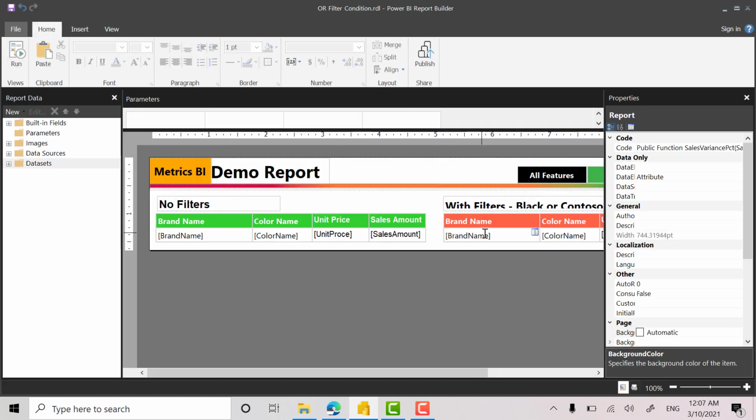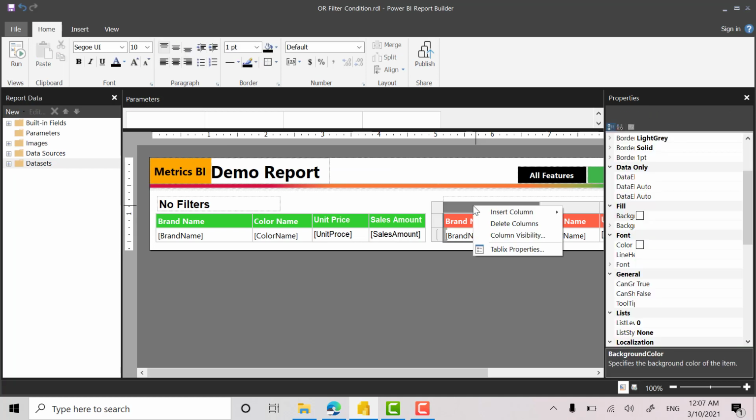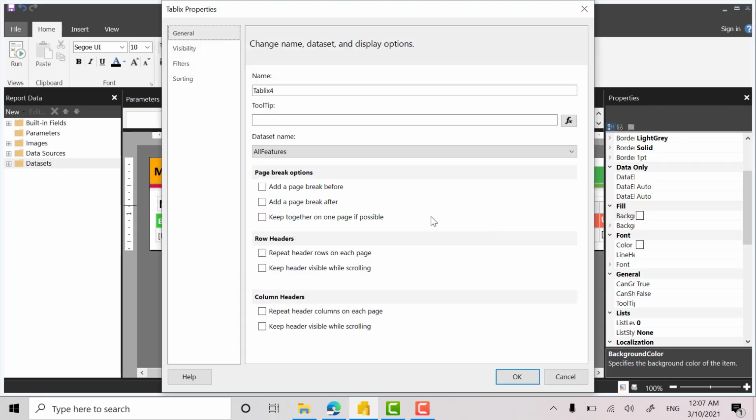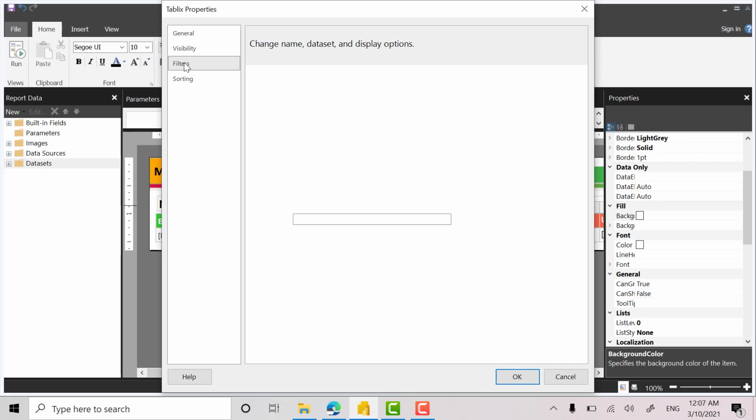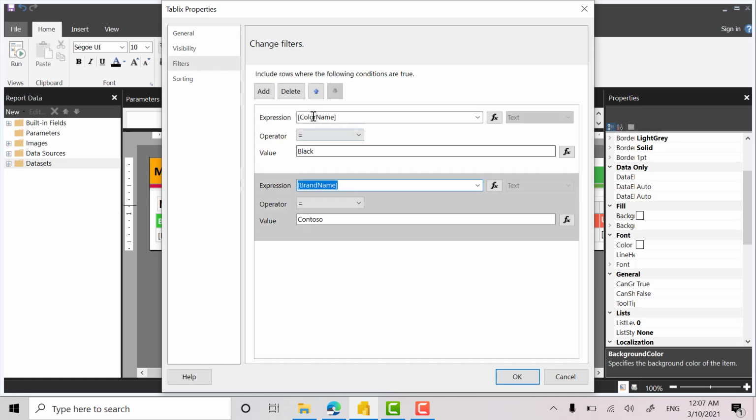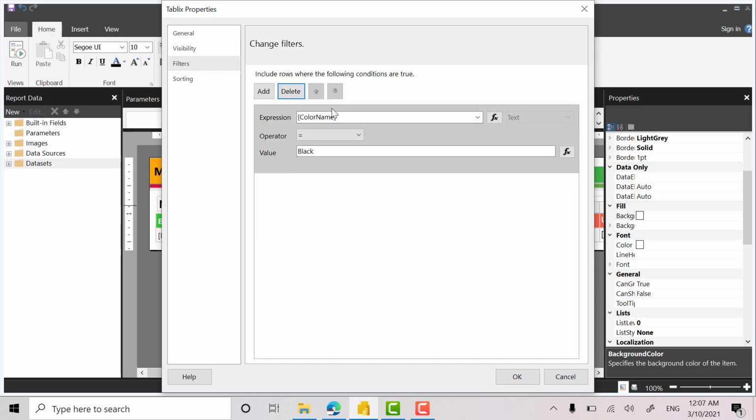We don't have a direct option here, so it is always going to be an AND operator. To handle the OR logic, we have to keep only one filter. In case you have multiple ORs that are then split with an AND operator, then you can have multiple. Let me show you one single scenario where I have OR logic, where I need to filter color equal to black or brand name equal to Contoso. So I need to keep only one expression and go to the expression.